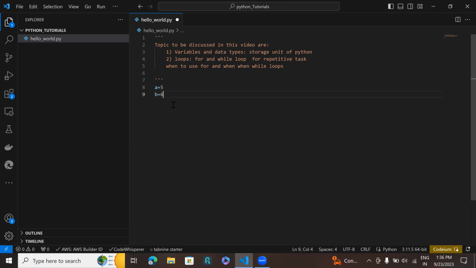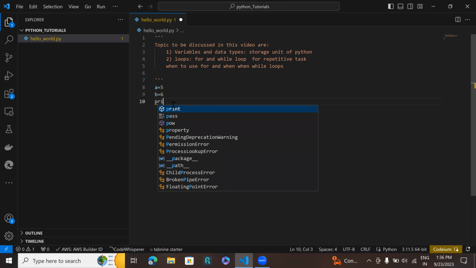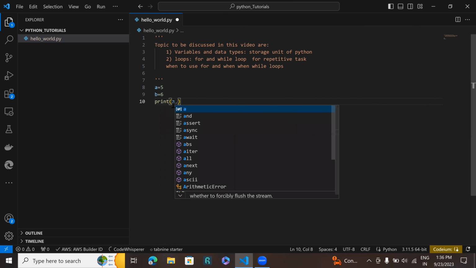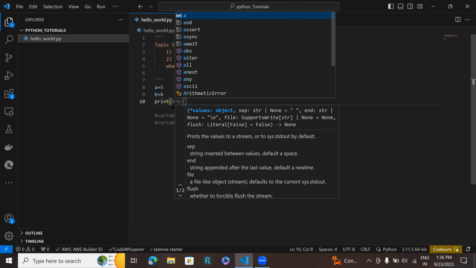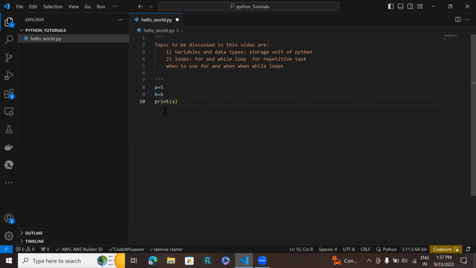So when we say print a, what happens is that our computer goes to that space, finds that particular space, extracts the value, and shows it to us. So that is what it does.